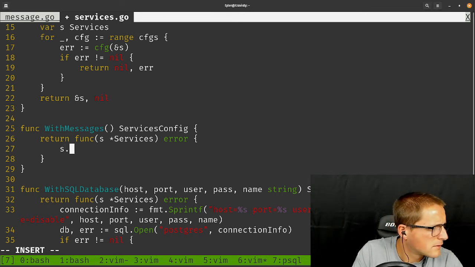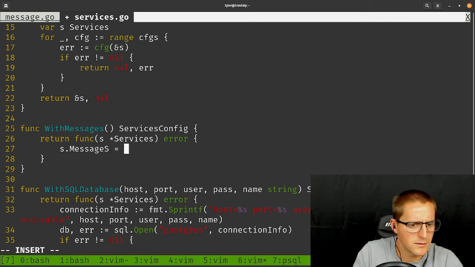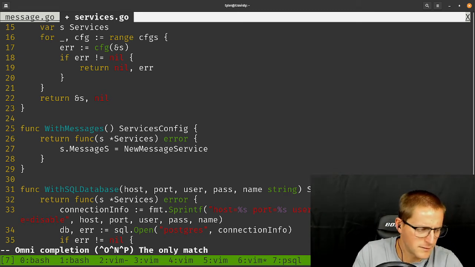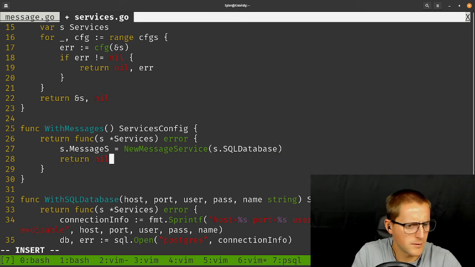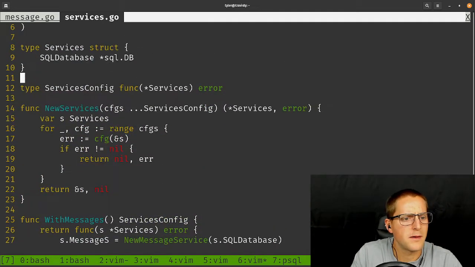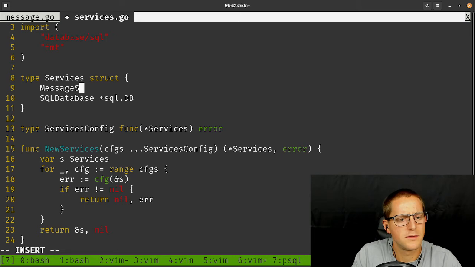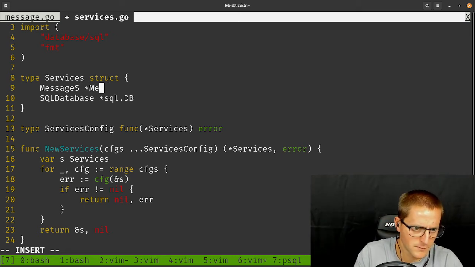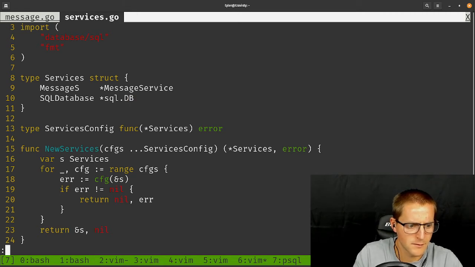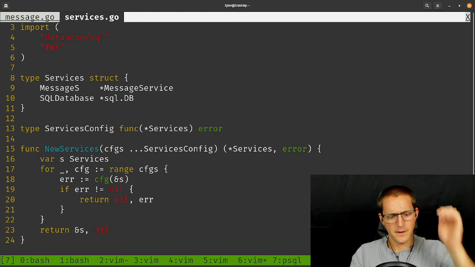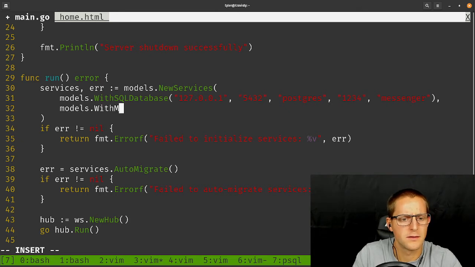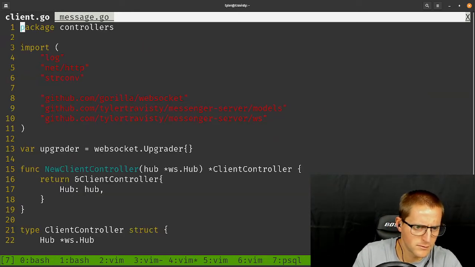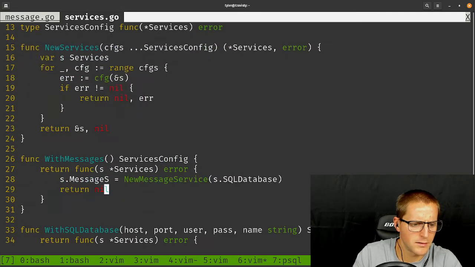Okay, so s dot message s is equal to new message service s dot SQL database, and it should just be return nil. Yep, and now there needs to be a... cool. Okay, and then in the services, I need to do models.with messages. What did I call it? With messages, yep.